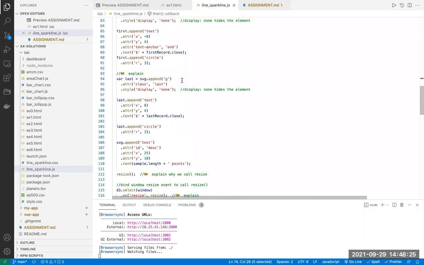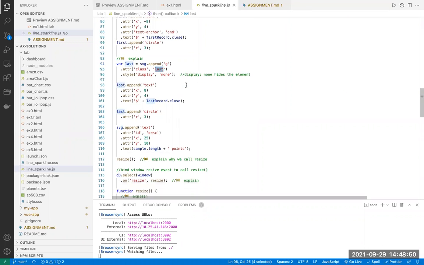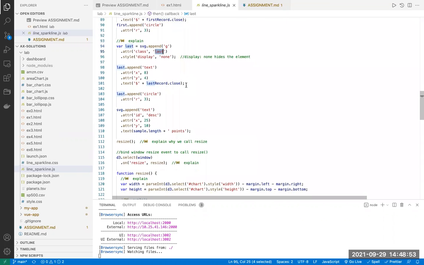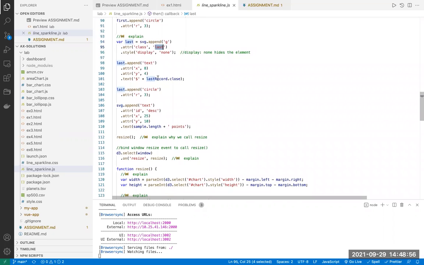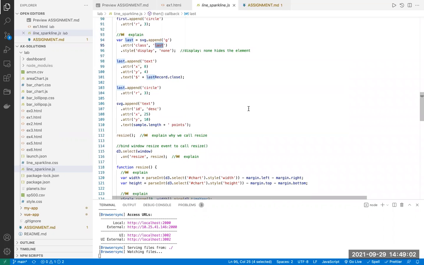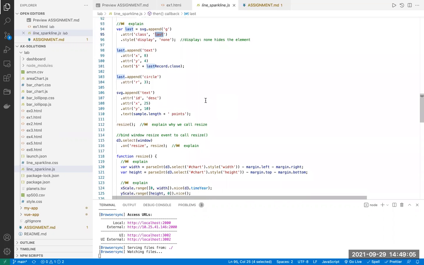So this is a trick here. When you set display to none on an element, the element is still in the page, but it is not going to be visible. Okay, display none. And see here, what we're doing is hiding this group that is of class last, last record close. And this is the text with the circle and another text at the end.